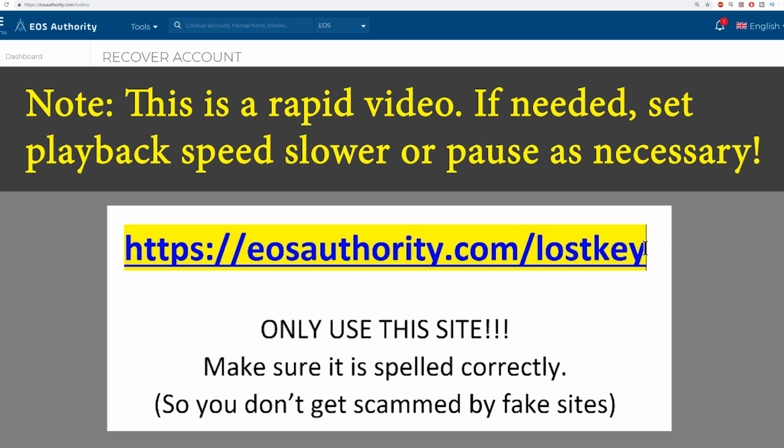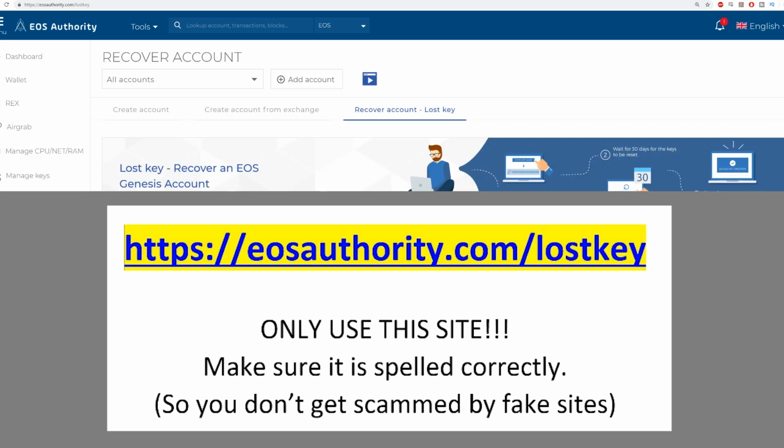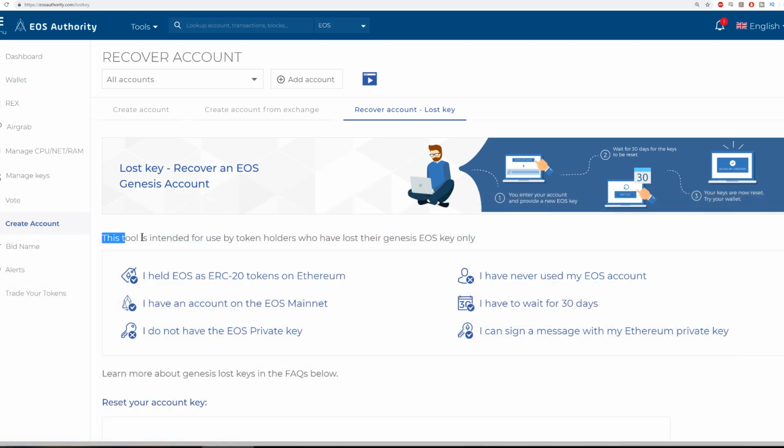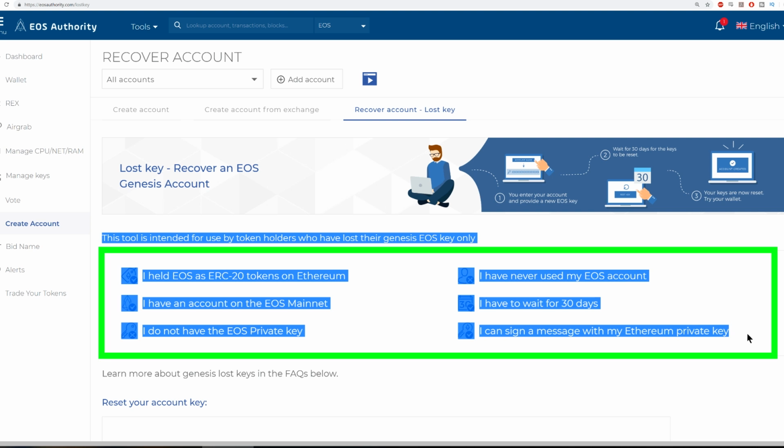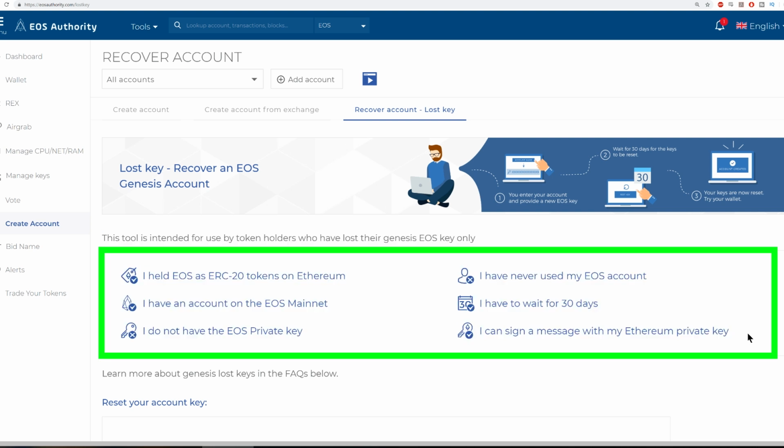I'm gonna give you a blazing fast video on how to recover your lost EOS private keys. Make sure you only go to eosauthority.com/lost-key. Do not get scammed. To do this process, you need to meet all these requirements. If you do not meet these requirements, you cannot use this process, so read them carefully.